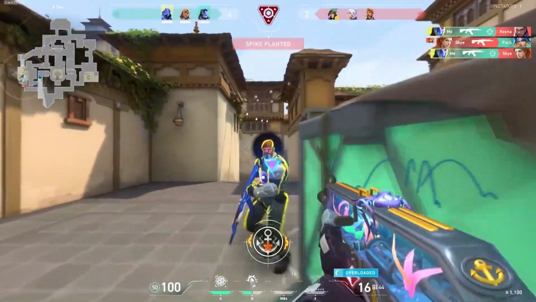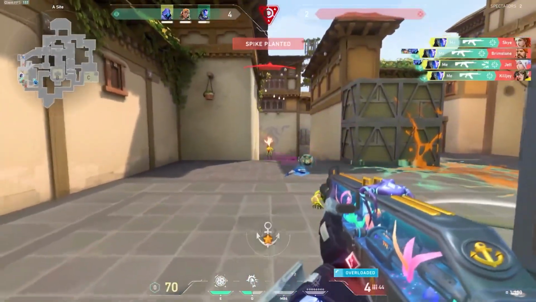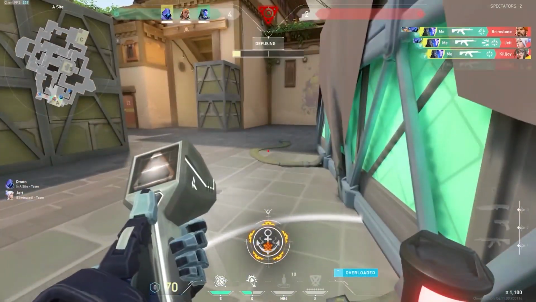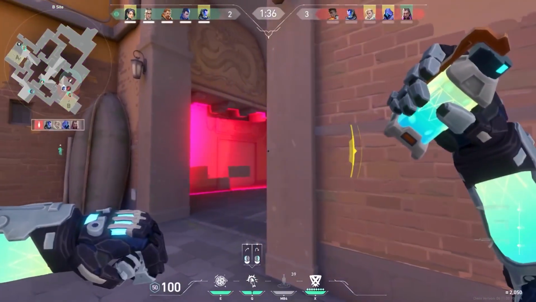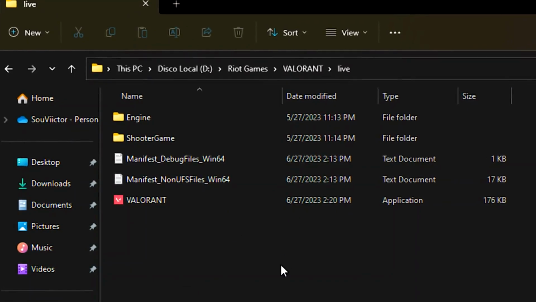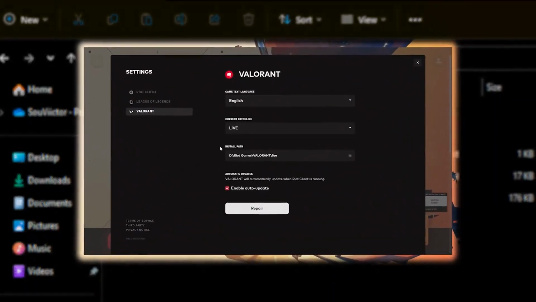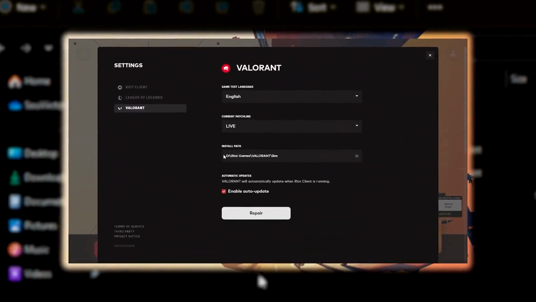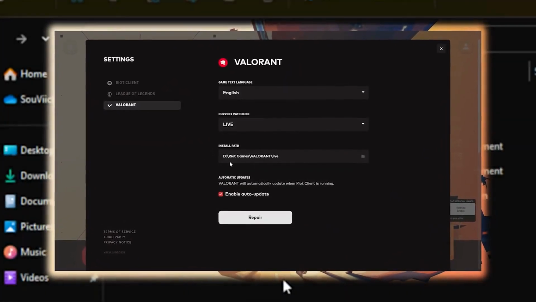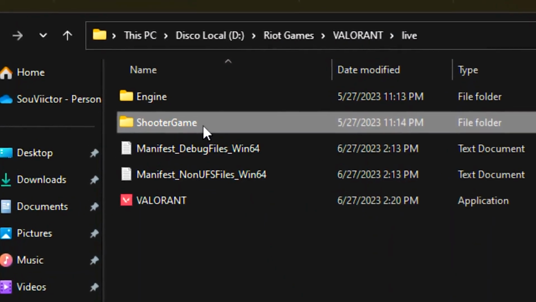In the first step, you are going to disable the full screen optimizations in Valorant, because this feature can cause performance issues in some computers. First, open the Valorant installation folder, and you can find out the Valorant installation path in the game settings in the Riot client. After that, navigate to Shooter Game, Binaries, and Win64.